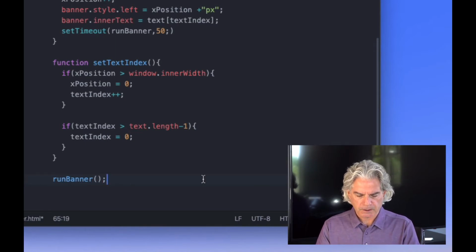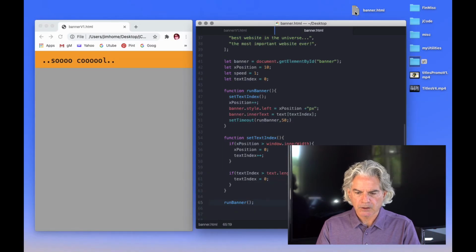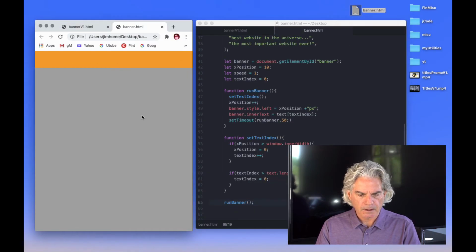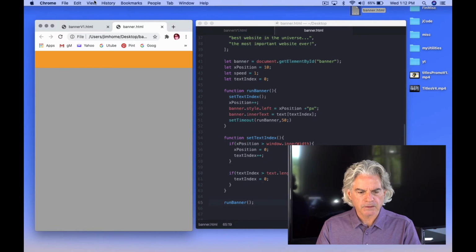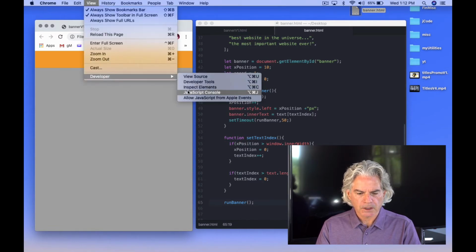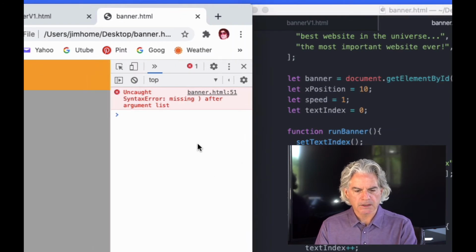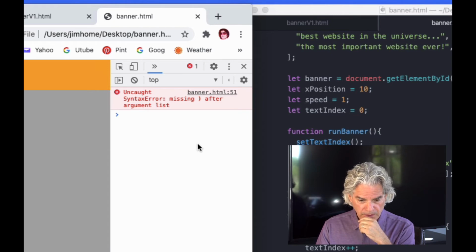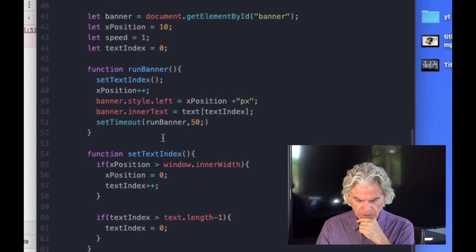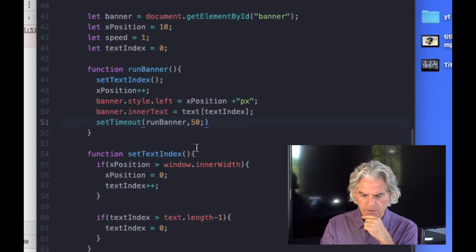Now let's see if we made any mistakes. So save that and open this banner. And text is not moving, so we have a mistake somewhere. And let's see if our console tells us, which is view developer JavaScript console. It does, gives us a message. It says syntax error, missing close parentheses after argument list, line 51. All right, let's look at that. Where's line 51? Right here. Oh, okay, beautiful. See what happened there? We got this semicolon in there and it's confused about that.